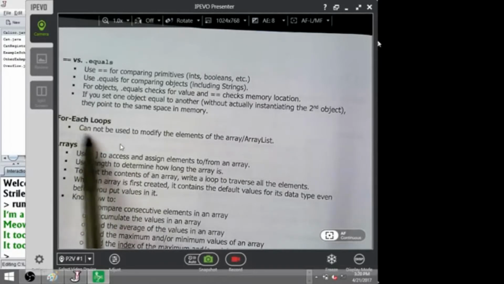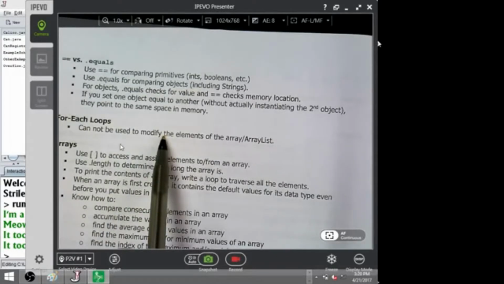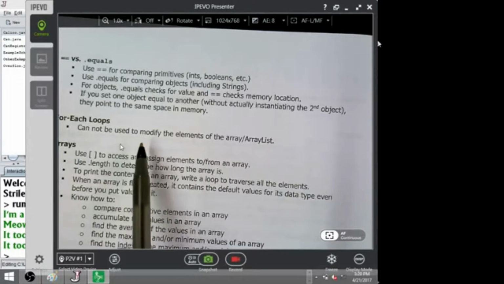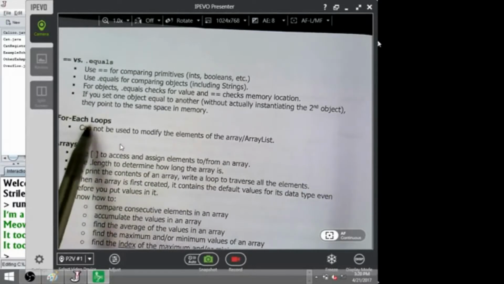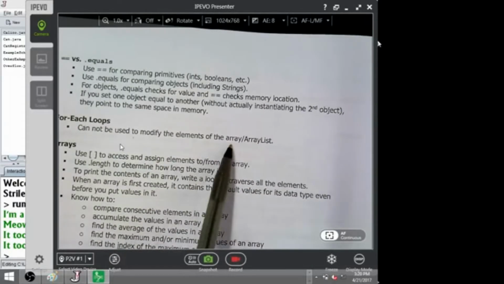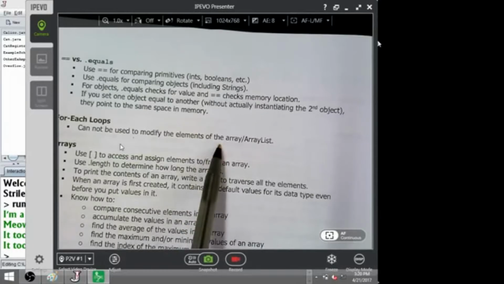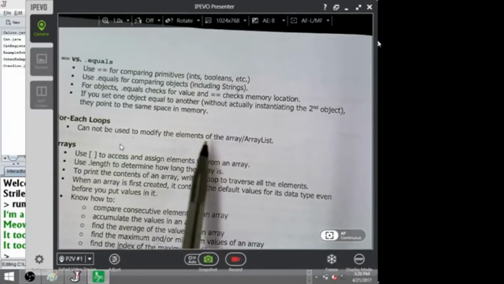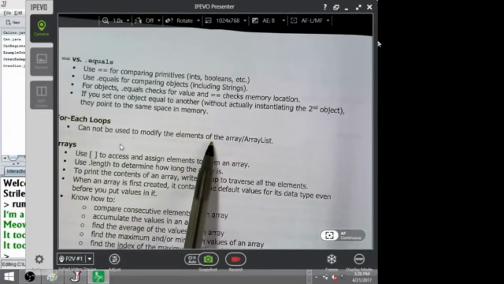How about for each loops? Do you remember in Albert 5 where you had that concurrent modification error on the first question? For each loops cannot modify the elements of an array list. You will not be asked about that exception, though. The concurrent modification exception does not show up on the AP exam.